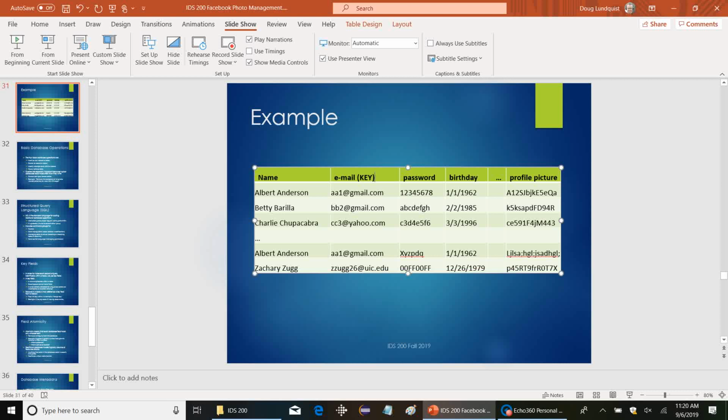Every entry in this column would have to be different for any pair of records, right? You can't have a duplicate value anywhere in this key field. And that way we can ensure that every record can be uniquely identified. So if we want to find a particular user, we wouldn't do it by their name because names are frequently duplicated. We would do it by their email.